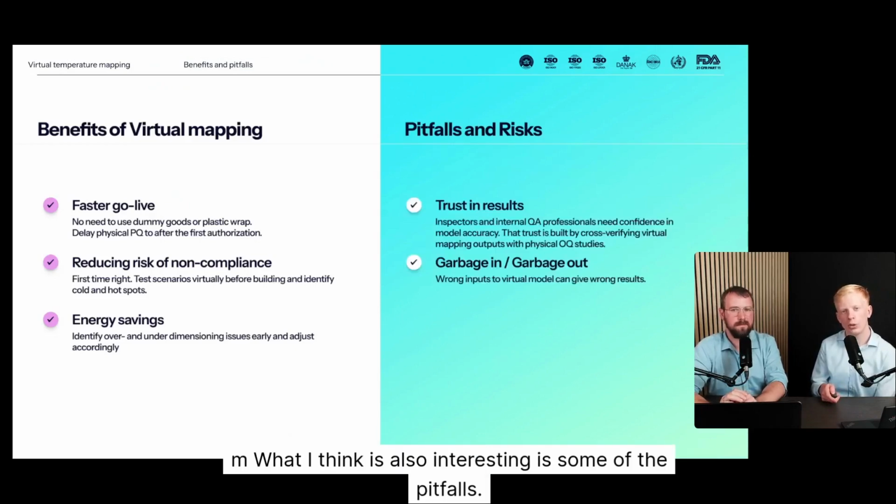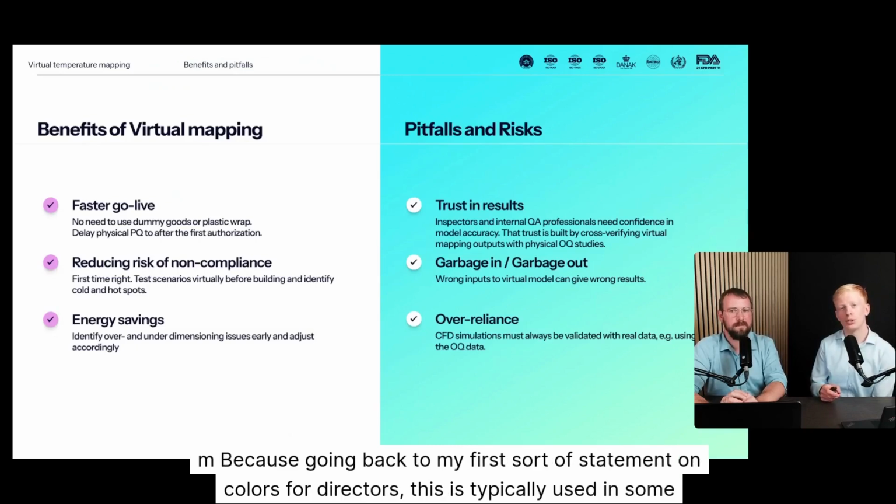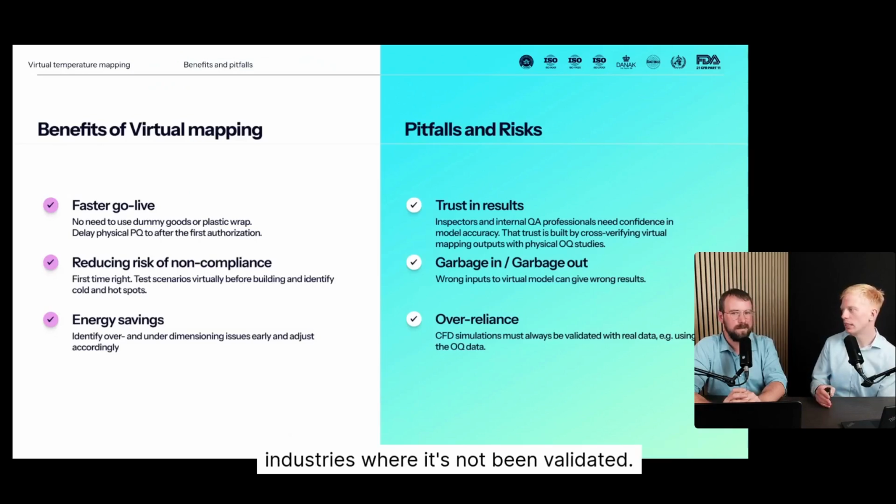What I think is also interesting is some of the pitfalls, because going back to my first statement on colors for directors, this is typically used in some industries where it's not been validated.